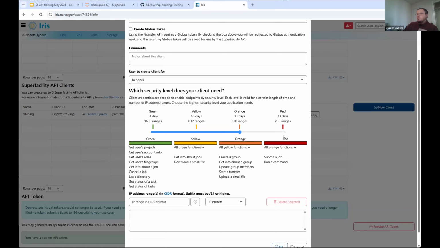These are the security levels. And if you want a little bit of access that comes after yourself, we recommend that you go for a red token right away.